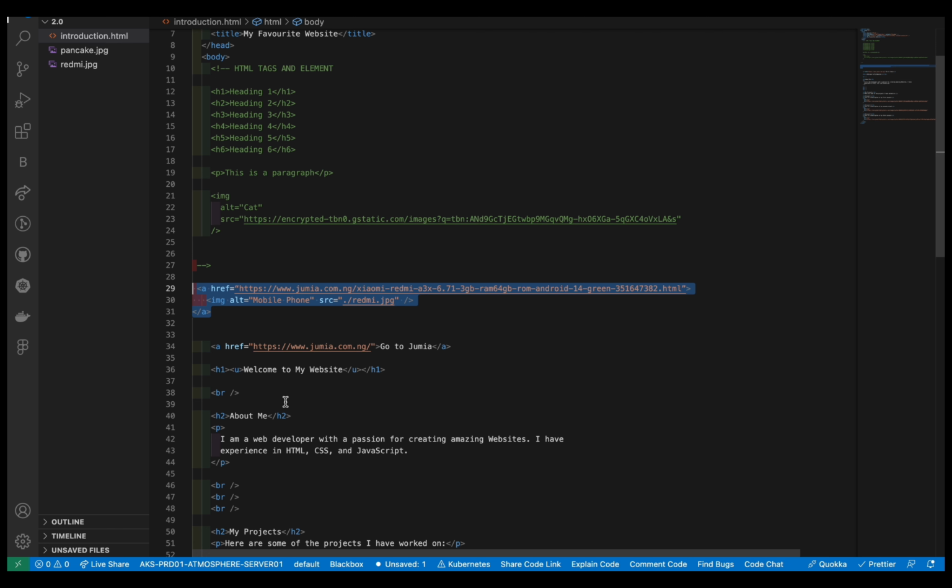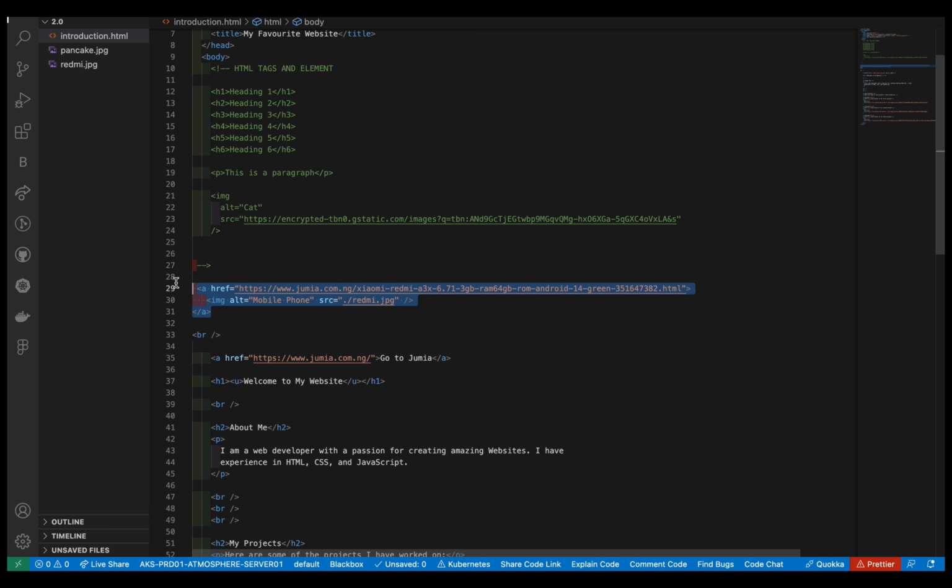The difference between this and line 35 is that this A tag is a link and it is wrapped around the text, which is go to Jumia. This A tag is a link and it is wrapped around what? An image, which is a mobile phone. So do we now see the difference? Yes, ma'am.